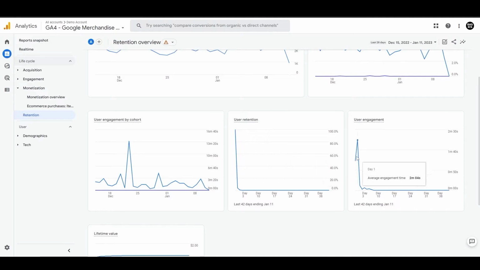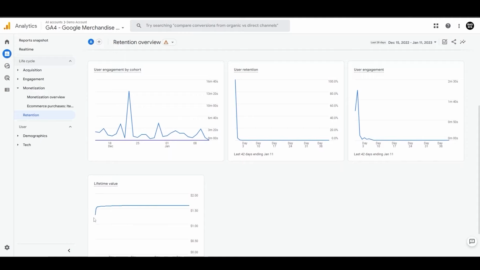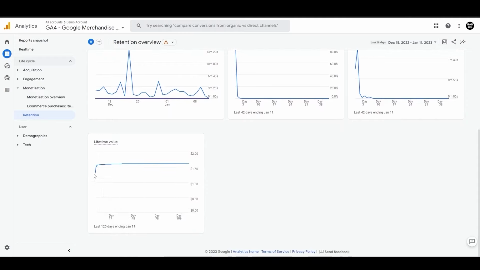And similarly, this user engagement chart shows how long people usually spend on the website each day for 42 days after their first visit. Here, the average time is calculated only for the people who come back and not for everyone. And then the last one is the lifetime value, which shows how much money people bring in during their first 120 days on the website or application.